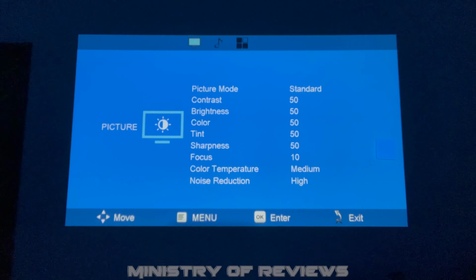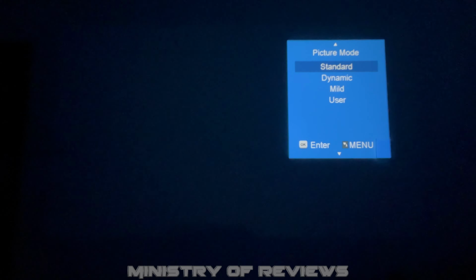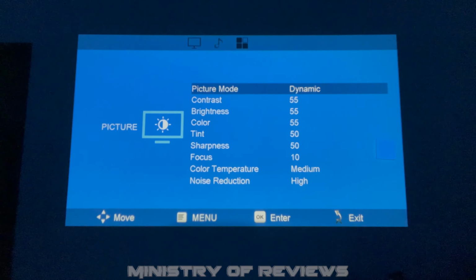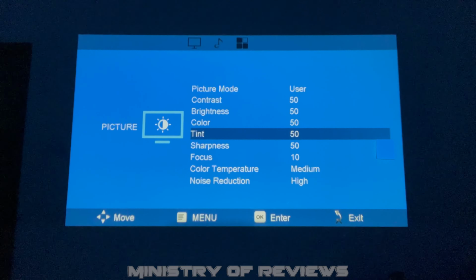Under the picture, we've got different picture modes. There are around four: three preset and one user defined. The first preset is standard, and when we click on that, you see contrast, brightness, color, tint, everything is at 50. We go back to the picture mode, change it to dynamic, and we will see that the contrast, color, and brightness have increased. Go back, click on the mild one, and you will see that the contrast, brightness, and color have decreased. And then the last one is user defined, where you can actually change all these four options within the picture mode.